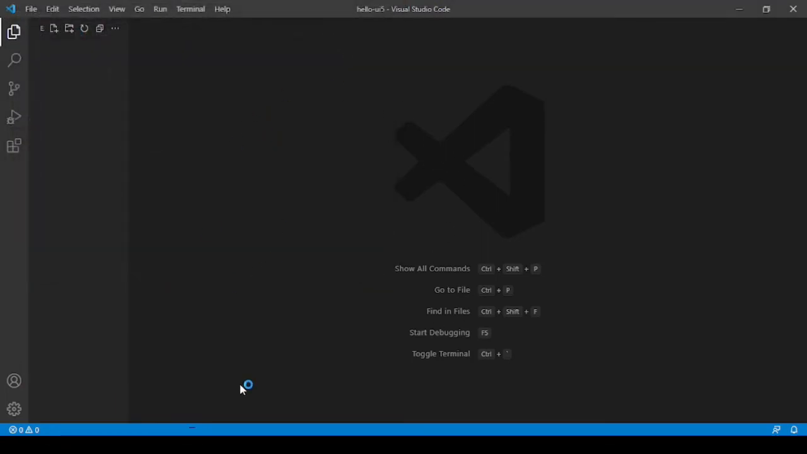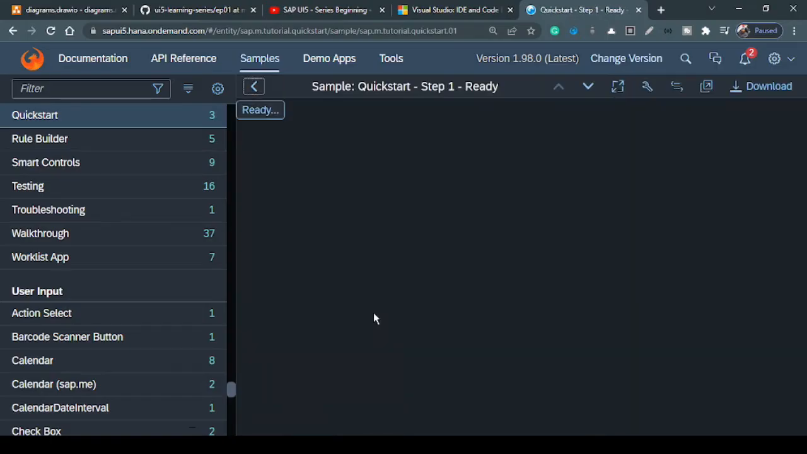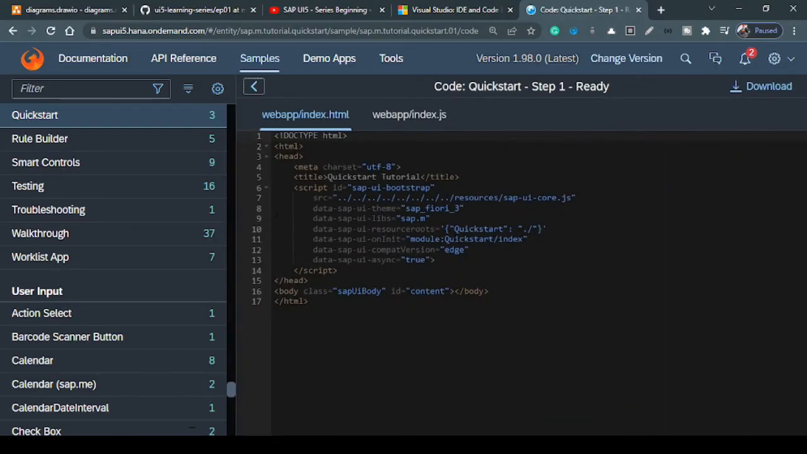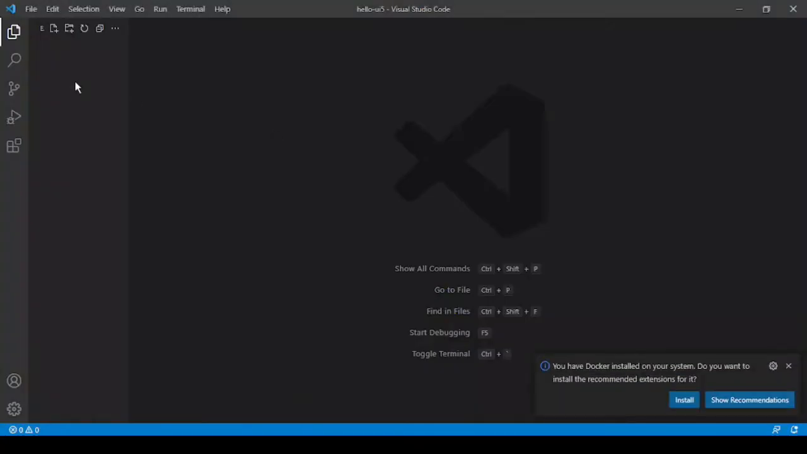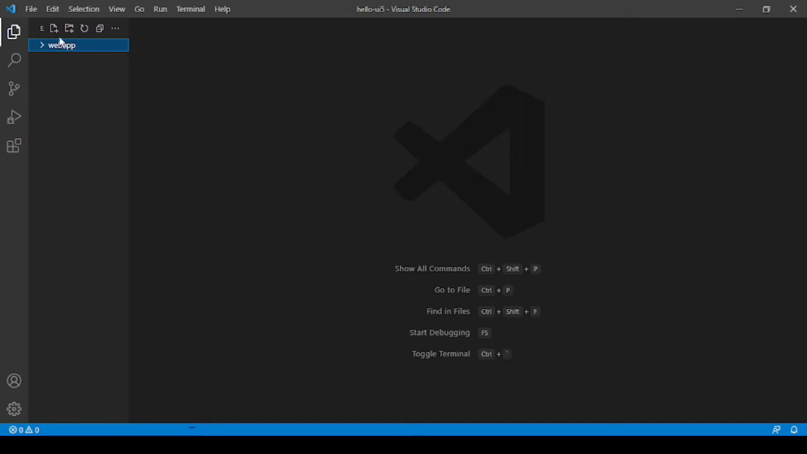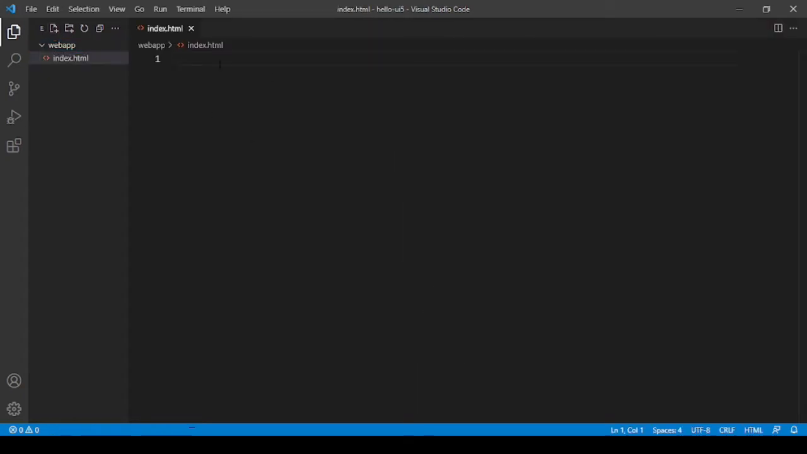Cool. So next, click on Ready once again, click on this page. Now this is the first point, which is an index.html, because in all web development, as a convention, there should be an entry point, right? So we'll first create a folder called webapp. And under this folder, we'll create a file called index.html. This is the file which is our entry point.